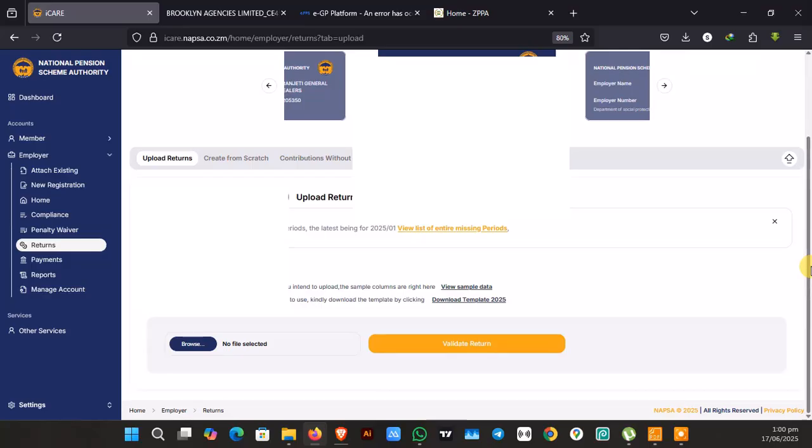So that's how you check whether it's compliant or not compliant. If there are any penalty waivers, you go under penalty waiver, as you can see.